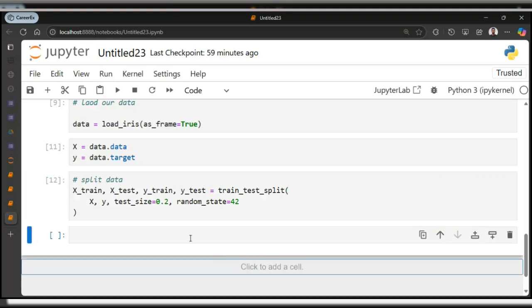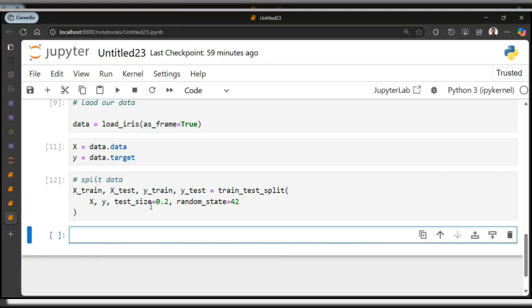Now let's move on to our cross validation, using hyperparameter tuning.